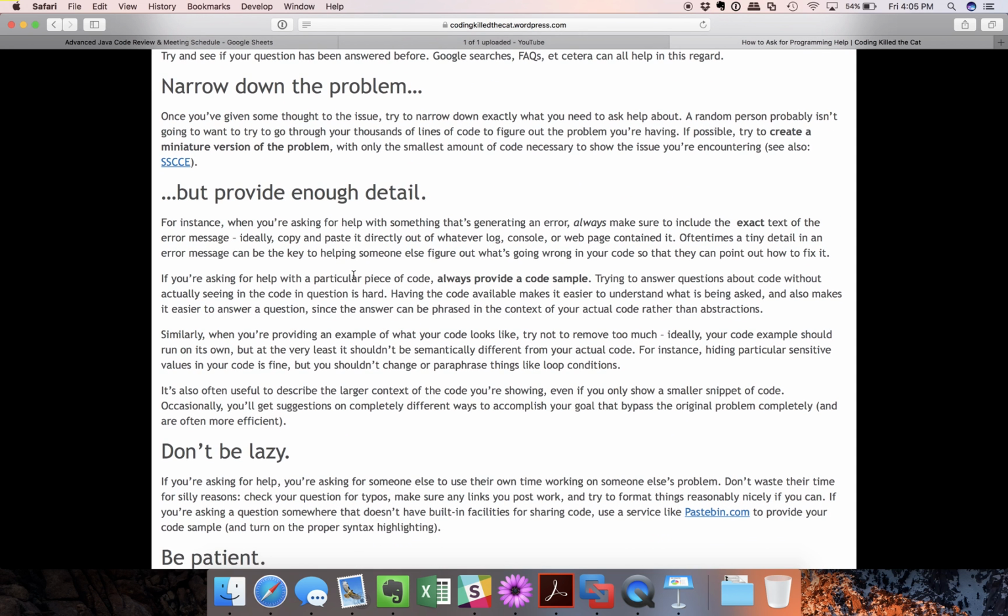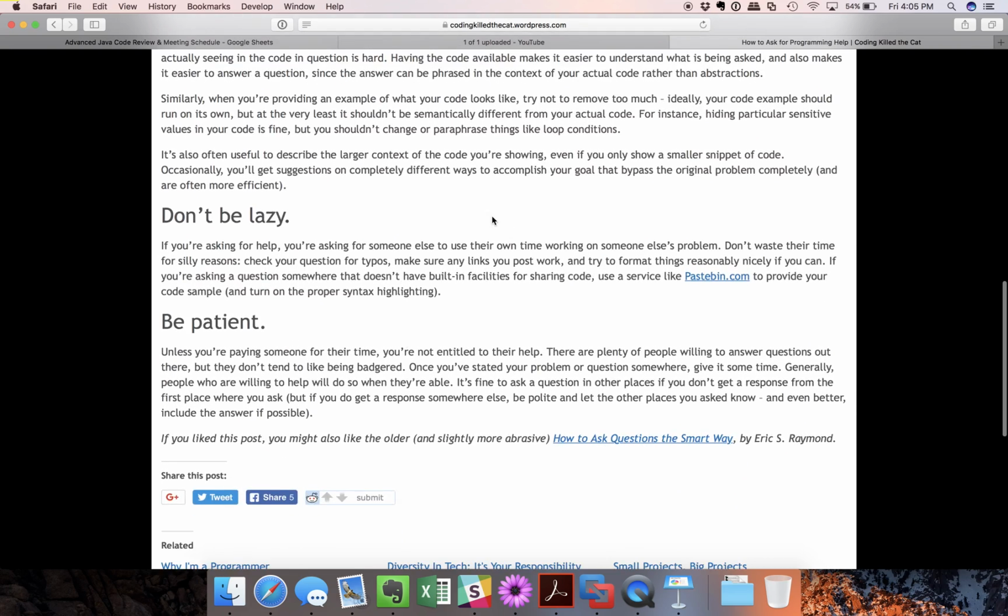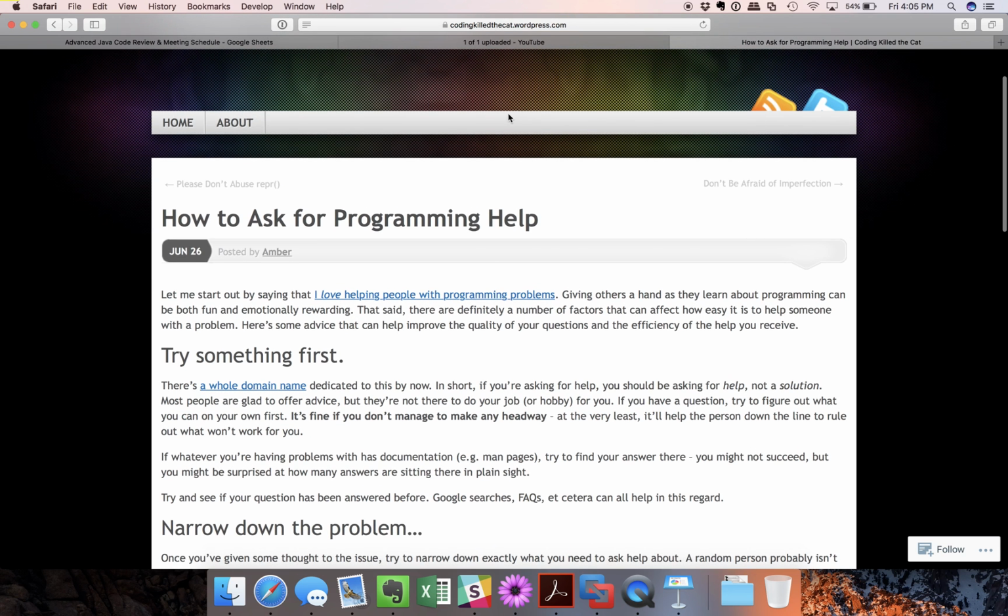And then when asking for help, be sure to provide enough detail. That was when I was talking about this email that says, hey, my code's not working, can you help? Well, I need more info than that. Anybody will, in order to help you. So take a little bit of time and read through this article and really take that to heart.